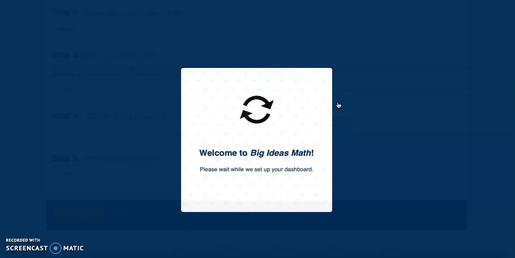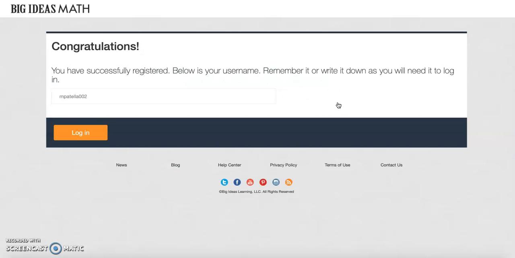It will then show you that it's setting up your dashboard. This can take a few minutes, no need to panic. Okay, so now they're giving you a username. Just like you wrote down your password, you now want to put your username down. If you forget your username, it becomes a big hassle as you have to go on to Big Ideas, send us an email, then we have to email you back, and the process is very frustrating for all parties involved. Please write this down somewhere so you remember it, preferably in your class notebook so I can remind you where it is. You are then going to press login.